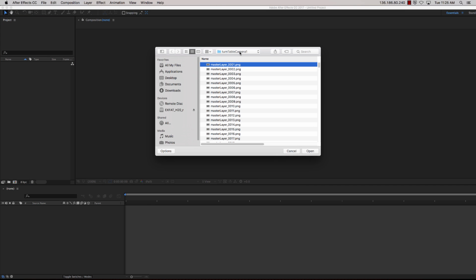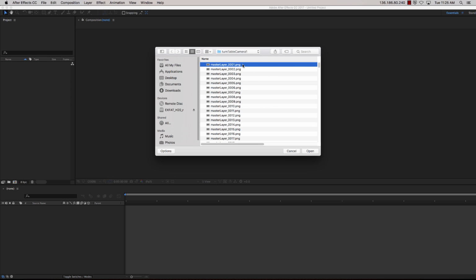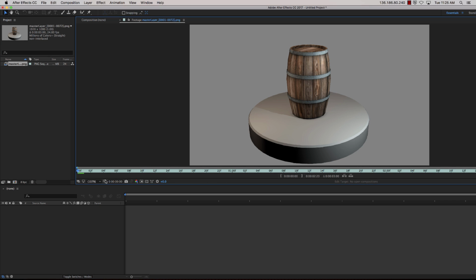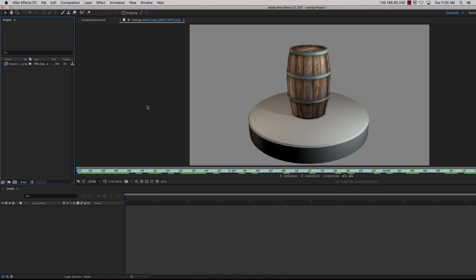So here I am inside my images folder where all my files are, and I need to bring in each sequence. So I'll select the first frame in the sequence and import them in, and then I have my sequence. If I double click on it, I can then preview to see what's going on inside that sequence. Well, I'll do that for the rest of the files that I need.